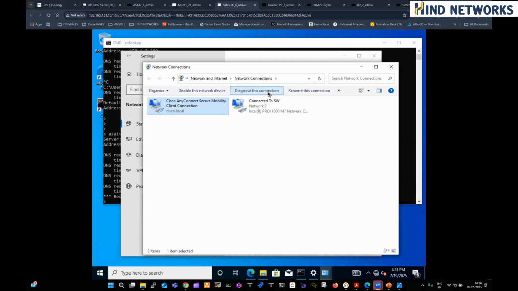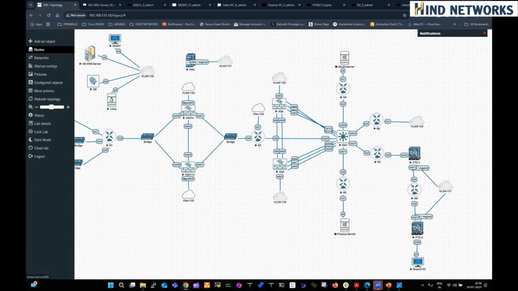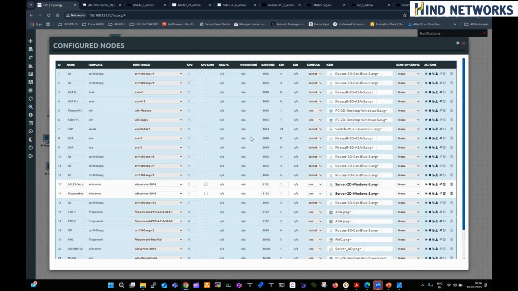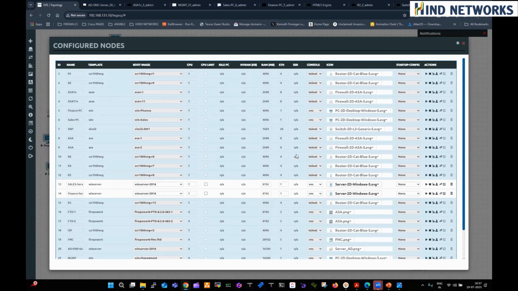For this EVE, at least I'm using 56 cores because I have multiple devices for it, and the whole configuration uses a lot of RAM. If I just go and show you the nodes which I give for the whole lab, just don't mind the servers, because the work was not there, so I've not used them that way.